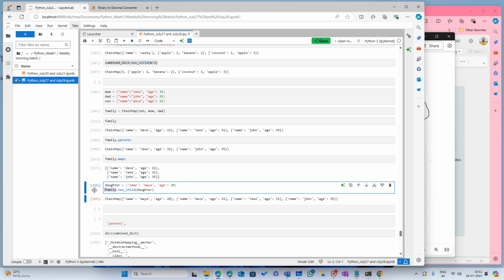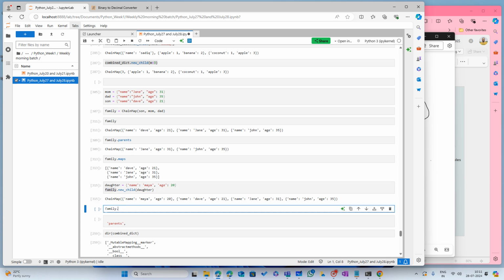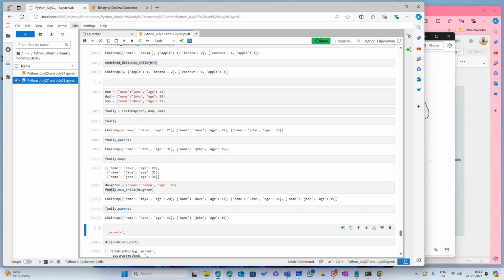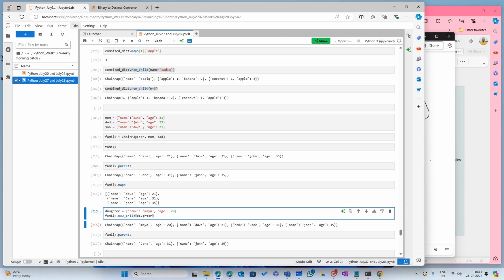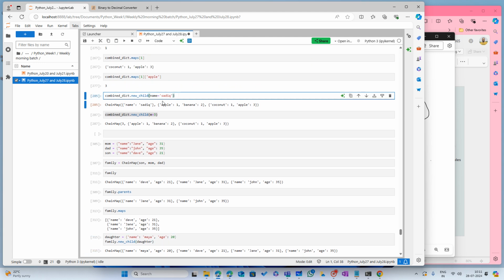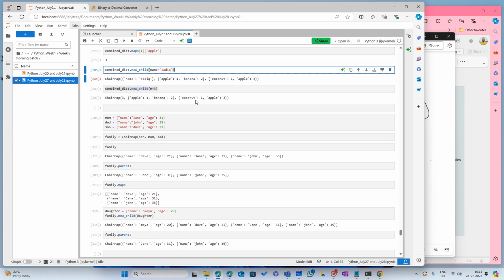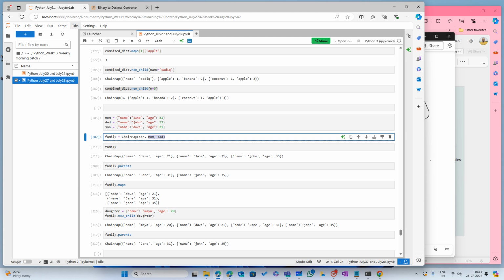Now if I see who are the parents, last two are still the parents. You understood, right? So basically last two elements, whatever comes while creating the chain map, whatever was added, this one, these two are taken as parents, and whatever you add after that, the first element whatever you added is taken as the actual child.